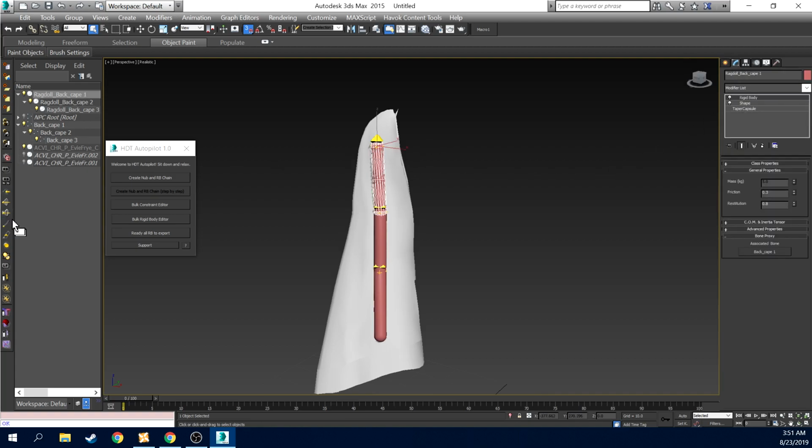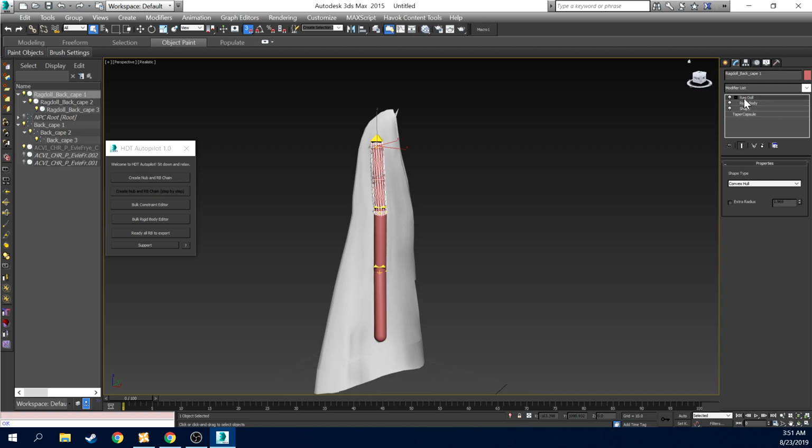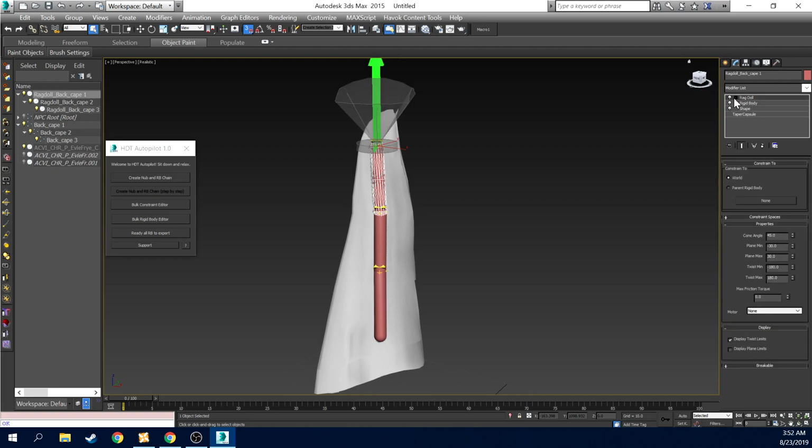Select this one here, create ragdoll constraint. Select this one. You see, added new. Now make sure you want to select constraint space, but before we do that, change the settings in here. Now these are already set by HDT Autopilot, but unfortunately if you add the new cone, you have to add the settings. So let me just toggle this one.